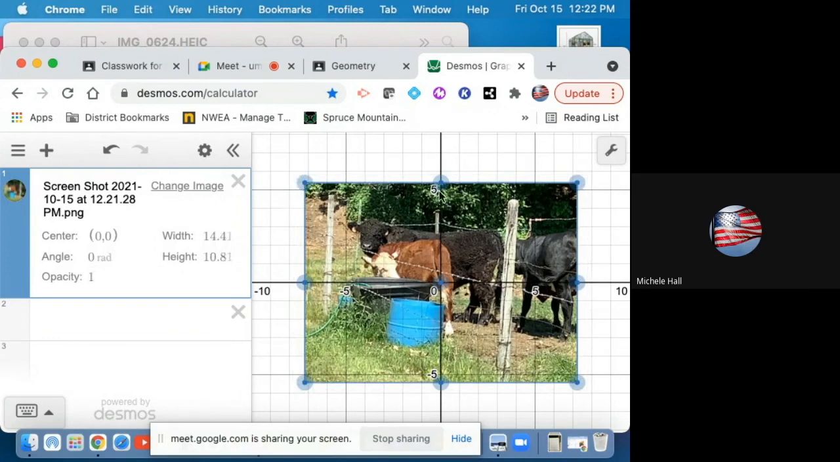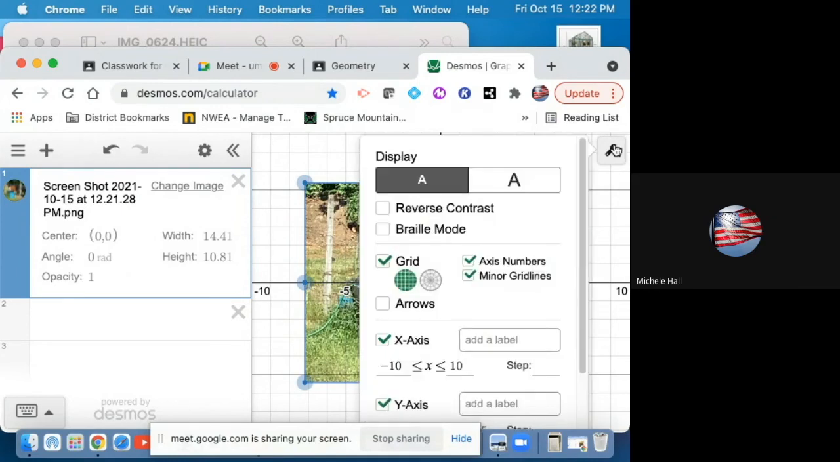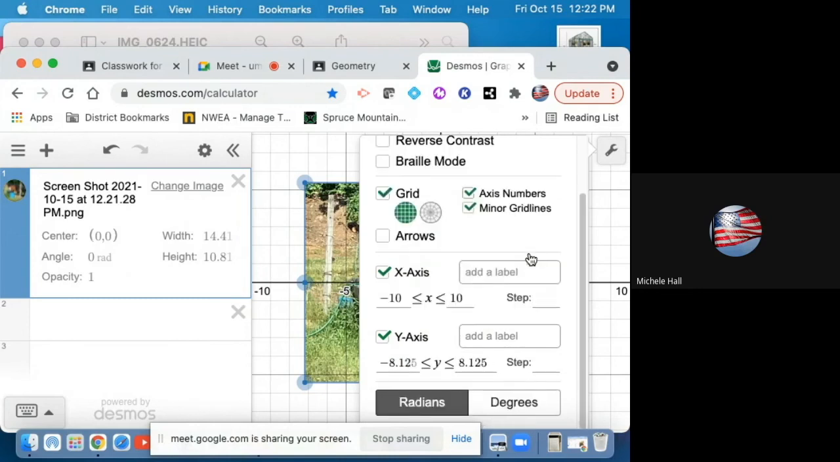And it's in radians. So let's go to the wrench. And then here it will say degrees instead of radians right here at the bottom. So put it in degrees. And then if you want to rotate it, you can rotate it in degrees over here on the picture. The angle is now 0 degrees instead of 0 radians.